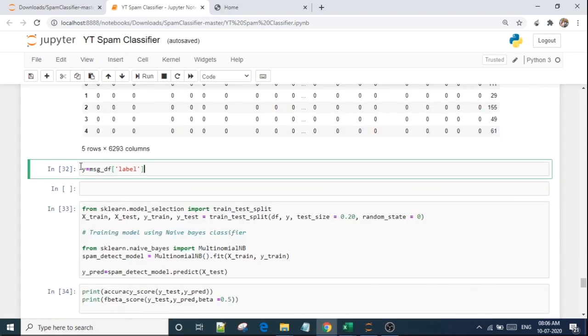So now I will create a y variable. It would be my output. So here I am using a label. Now I will apply the model.